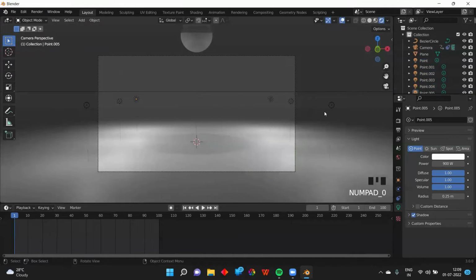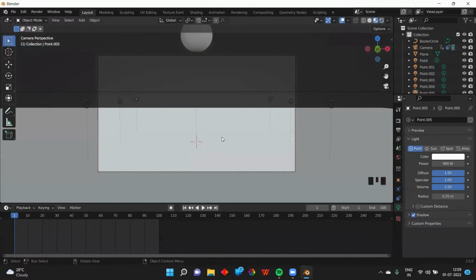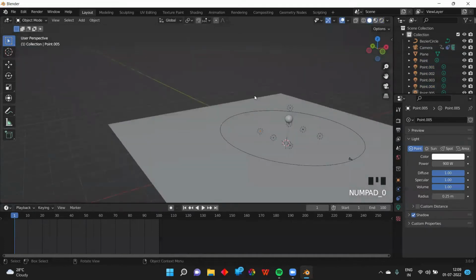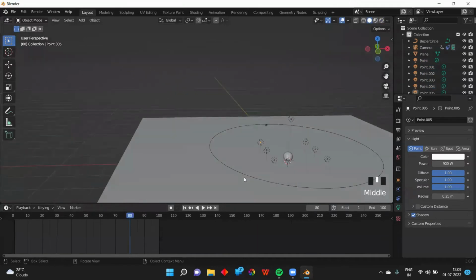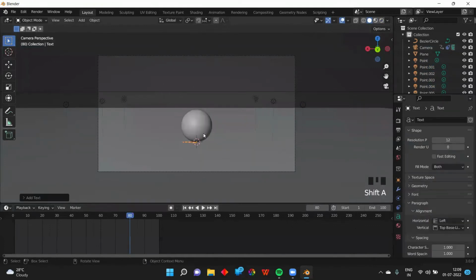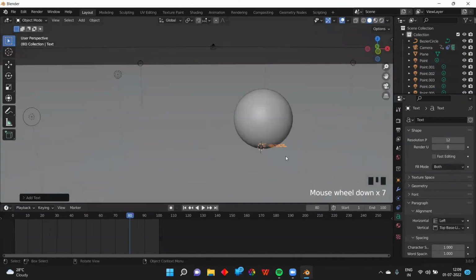All right, so let's add a bit more content to the video. I'll press Z, go to material preview, or you can press Z and go to solid, and I'll just press 0 to exit, and let's add a text in our video. So press Shift A, add text, and rotate your text, because you can see the text is right now a bit flat.